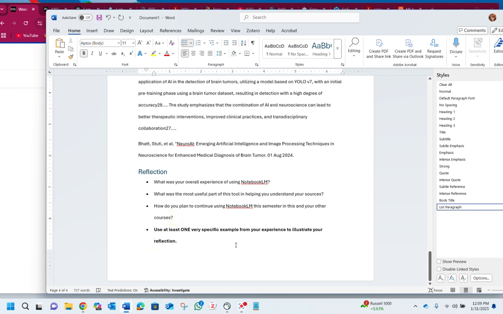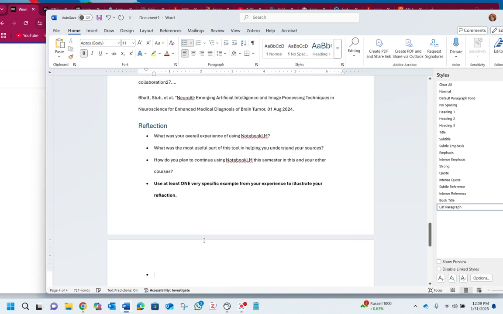So I'll probably start down here, and I'll type my paragraph about, and what is it supposed to be about? What was your overall experience using NotebookLM? It was fabulous because I did it with Dr. K. Okay, what was the most useful part of this tool? Do you plan to continue using NotebookLM this semester and in any other courses? Of course, you expect to use it in this course because we're going to make you. And then use at least one very specific example from your experience to illustrate your reflection.